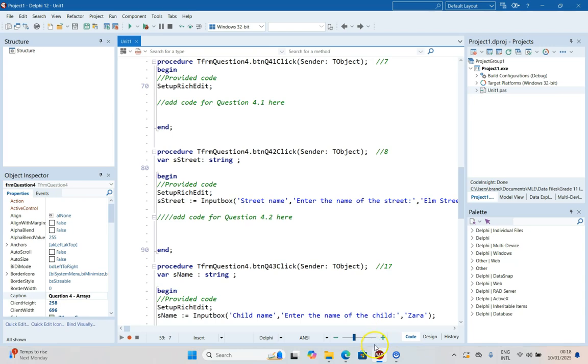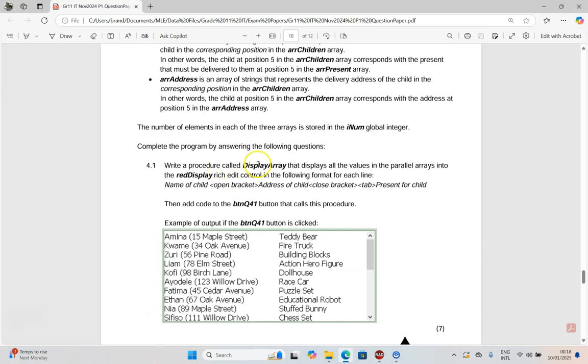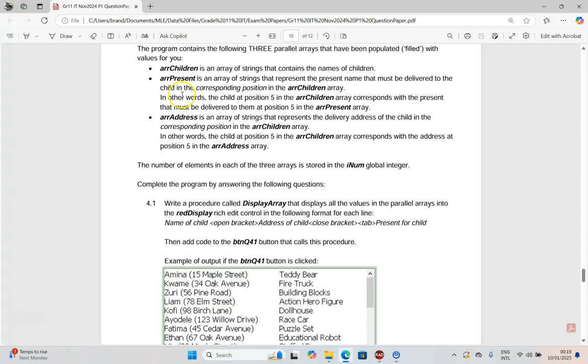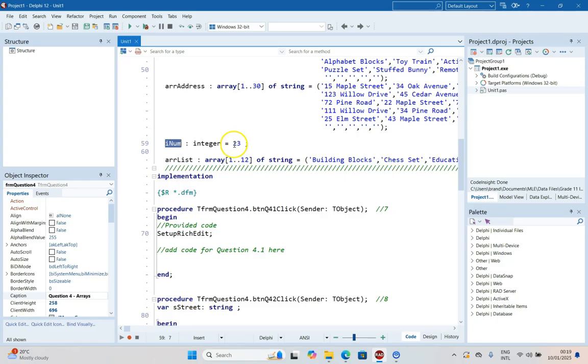Question 4.1, let's go look there. I don't know if that's where it starts. Let's start with that. So write a procedure called display array. It doesn't take anything in, but it's a procedure that displays all the values in the parallel arrays like that. So we're going to put the name of the child from there. We then in brackets are going to put the address of the child. Then we're going to have a tab and then the present. So that's what our procedure is going to do.